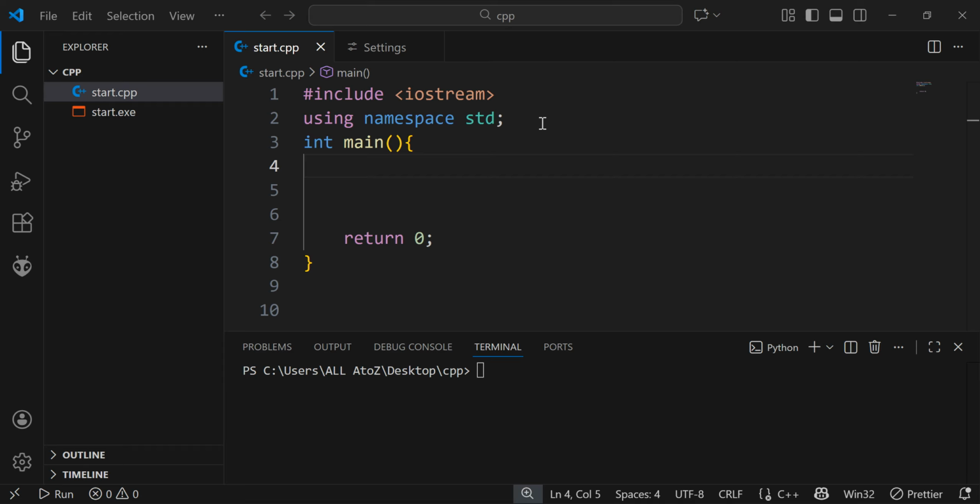Okay, so a function is a block of code that performs a specific task. Instead of writing the same code again and again, we put it inside a function and call it whenever we need it. Think of a function like a machine. You give it input, it processes the input, it gives you the output. Like how computers work.